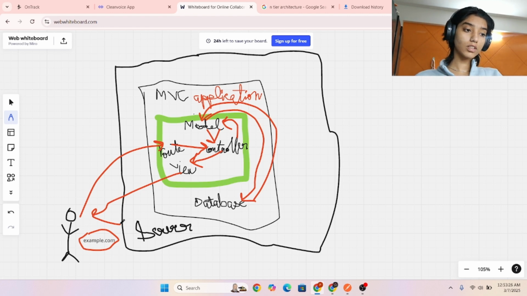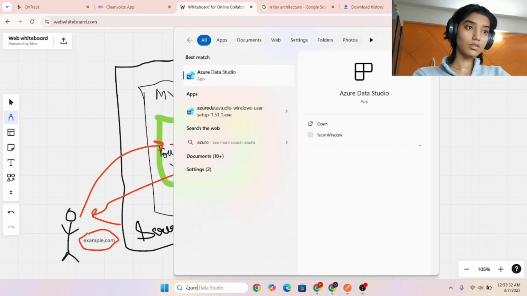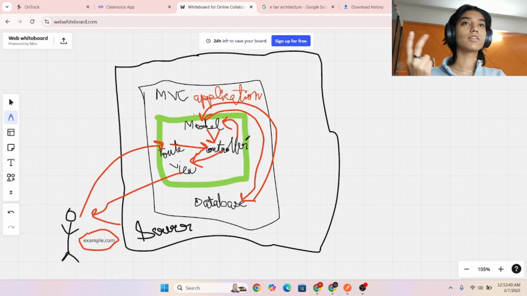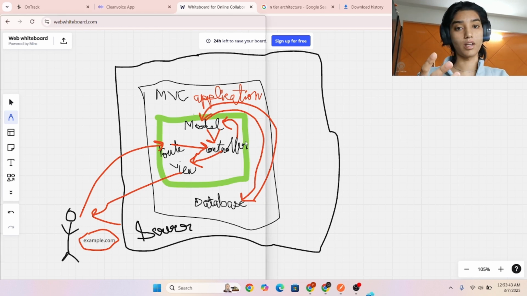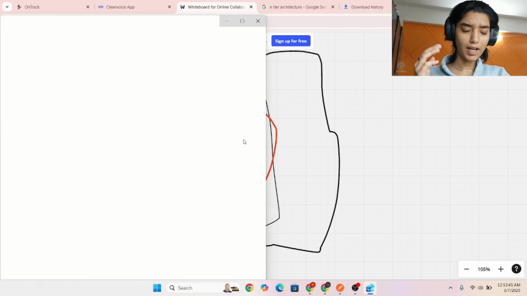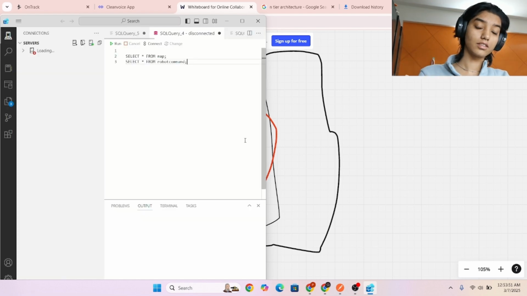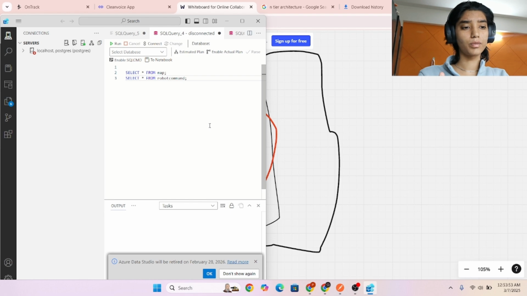Let's look into the code, and let's look into Postgres beforehand. So let's go with the Azure and let's look into the database that I created. I have created two tables. One is the map, the other one is the robot command. Robot command has three types of commands. One would be get, then post, put, and all those things in SQL are done through select, update, and delete.